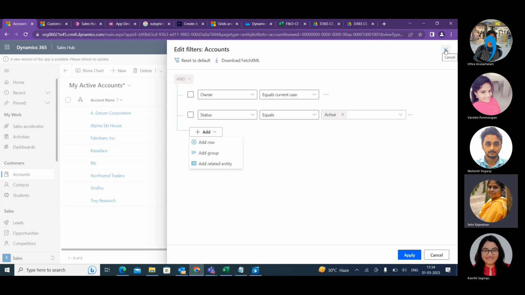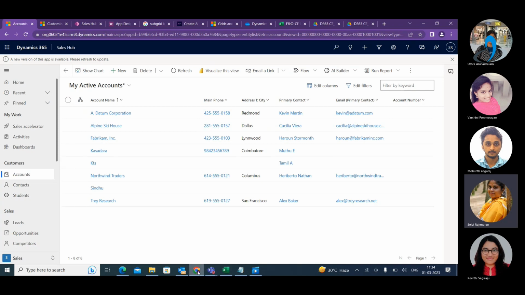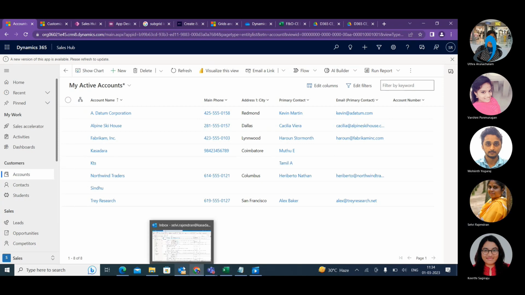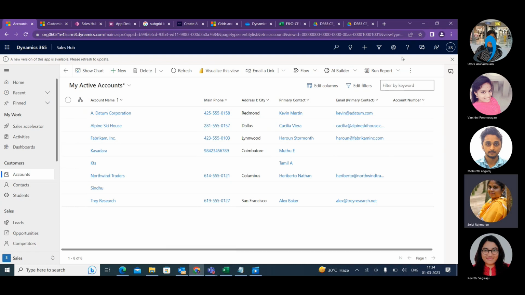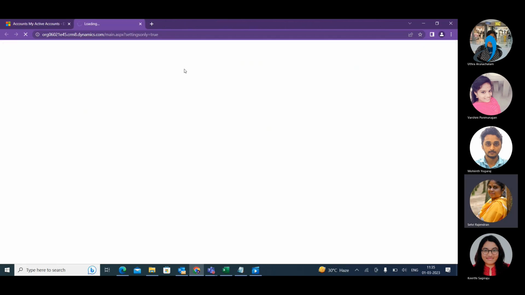Now I will explain how views get created in the backend. The views are of three types: first is personal view, then system view, and public views.